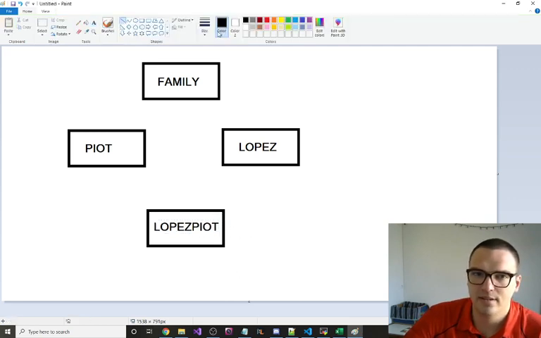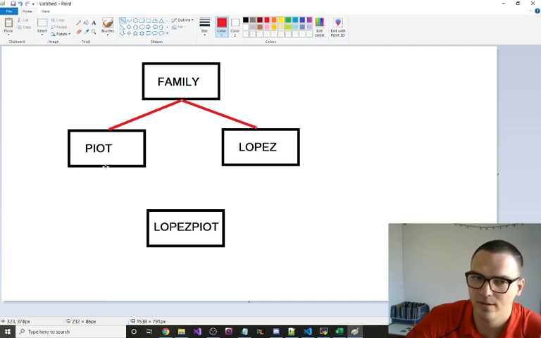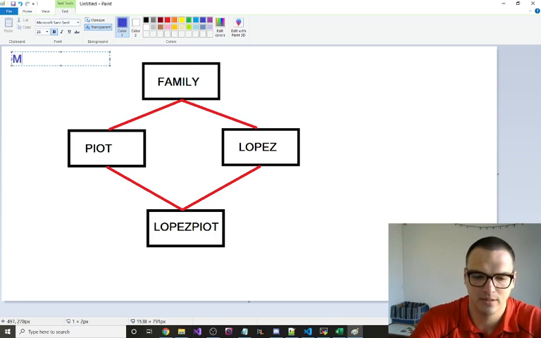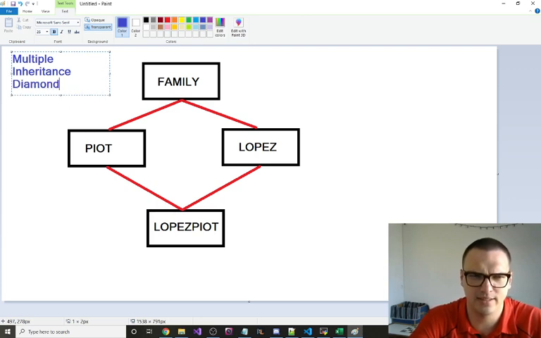So in fact, I'm going to change my colors up here. Petrowski is inheriting from family. And Lopez is also inheriting from family. And now, Lopez Petrowski is inheriting from Petrowski and from Lopez. So we make a multiple inheritance diamond here. I guess I'll put this in like kind of a blue color or something. And I'll upload this little diagram. Is it diamond? I think that's right.